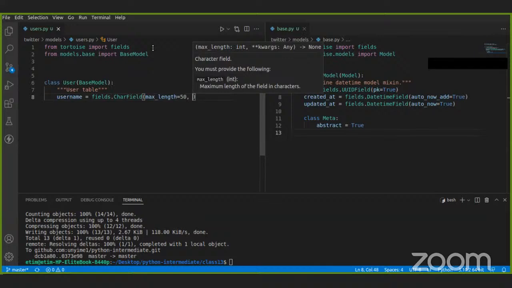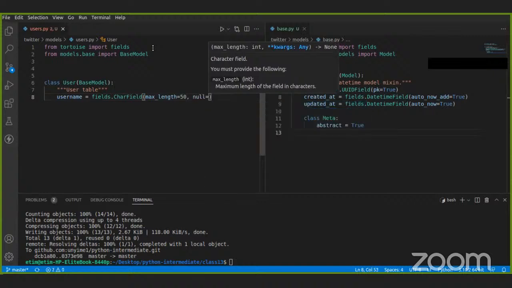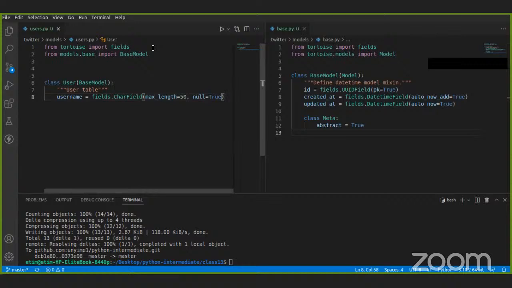Should it be compulsory? Nope. I want to set null to true. What this means is that when we are creating a table, if the username is not supplied, I don't want to have an error. So let null be equal to true.